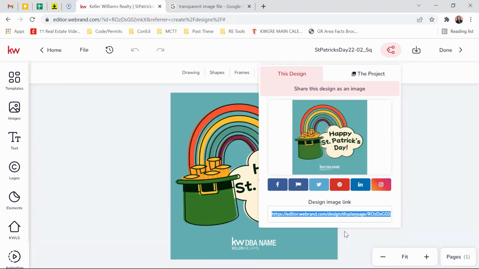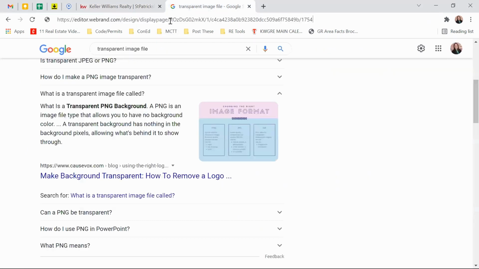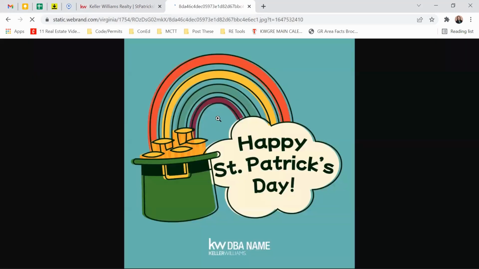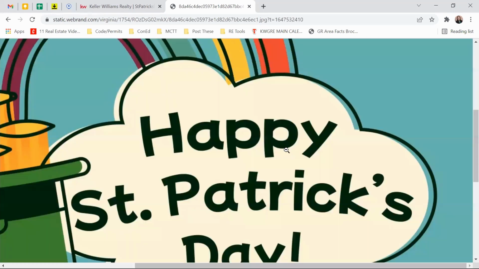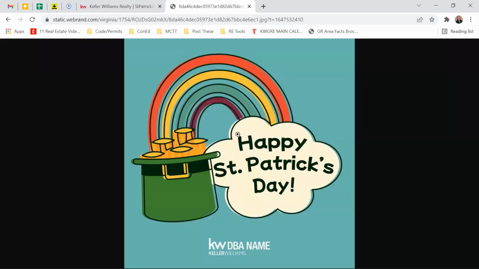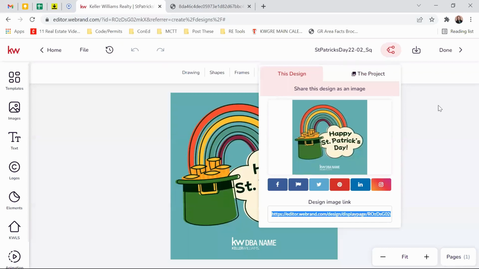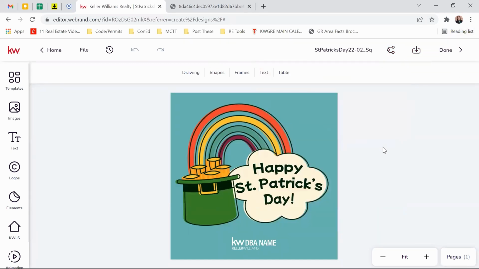Or alternatively, you can just have this image link and there's this editor. This is another tab for you. It's just an editor from WeBrand. If I had multiple pages, it would allow me to flip through them. For a listing presentation or something, if you just wanted to send that link to your client, they could view it through this. Or what I would do with a listing presentation is just download the PDF and then they have the PDF and they can view it however they want. So I don't use this share button very often. I usually use the download instead.